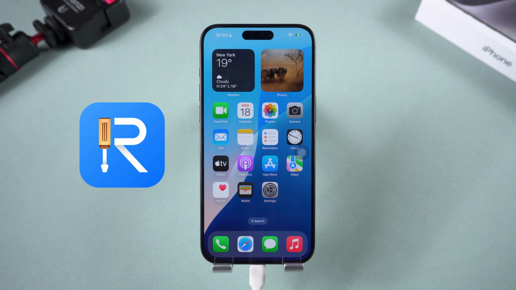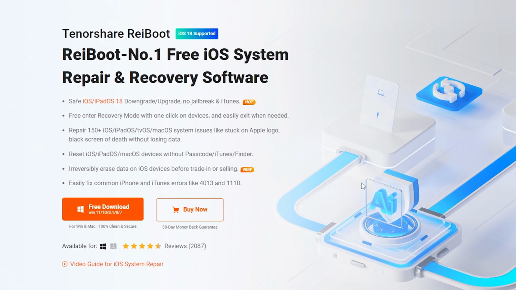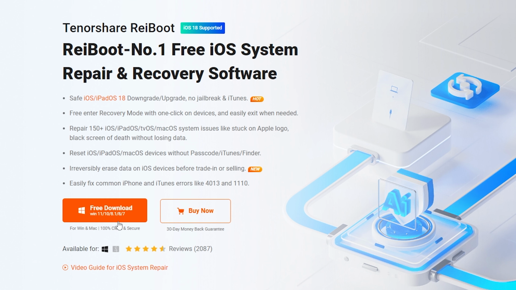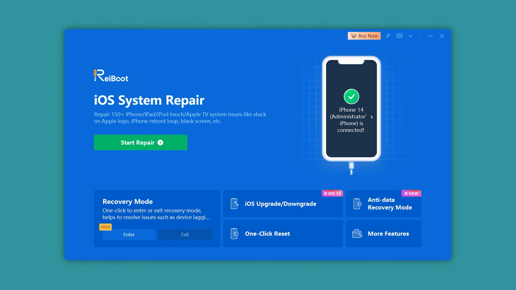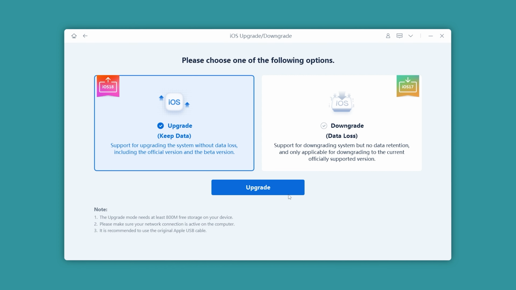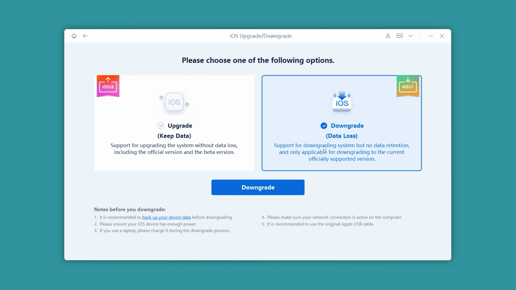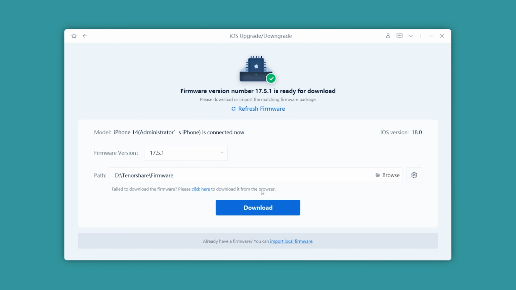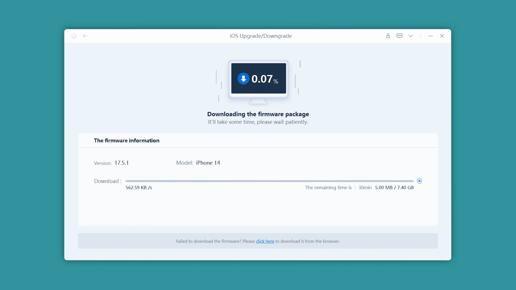I will use Reboot to downgrade the iPhone. It quickly gets the iOS 17 firmware and downgrades the iPhone without you having to find the iOS 17 firmware manually. You can find it in the video description below. After launching Reboot, you can see the option for iOS upgrade/downgrade here. Then, you can proceed with downgrading iOS. Click Downgrade. Here, you can select the system version you want to downgrade to. Click Download to get the downgrade firmware.